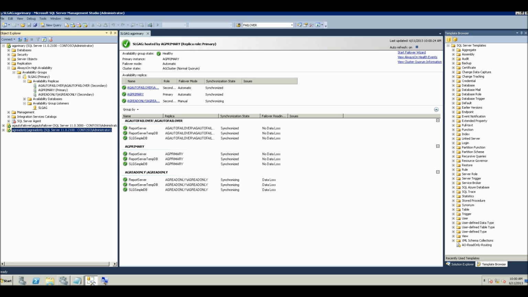A replica needs to be a SQL instance in a separate node from the other SQL instances, and that's the case in our configuration. And you can see the status. Right now, the SQL Server instance AG Primary is the primary instance, the primary replica, where the transactions are being streamed to AG Auto Failover and AG Read Only. Transactions from what? Well, transactions from the databases that we have added to this availability group.